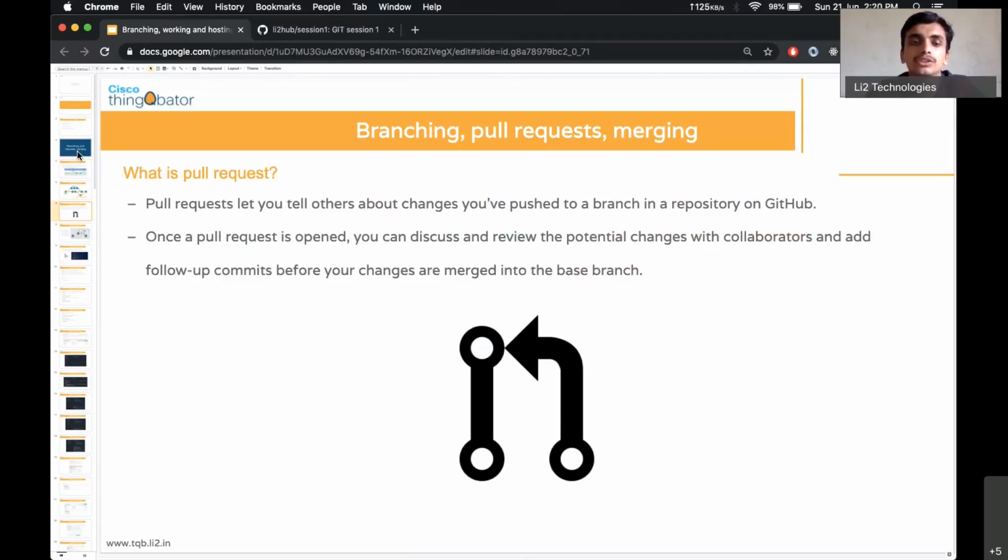When it comes to the process of merging, you have to create a pull request to merge it. So that's what it is called. When you are finished with your work in your branch, you will be making a pull request to another branch. Usually it's the master branch, and your changes will be reflected in the master branch.